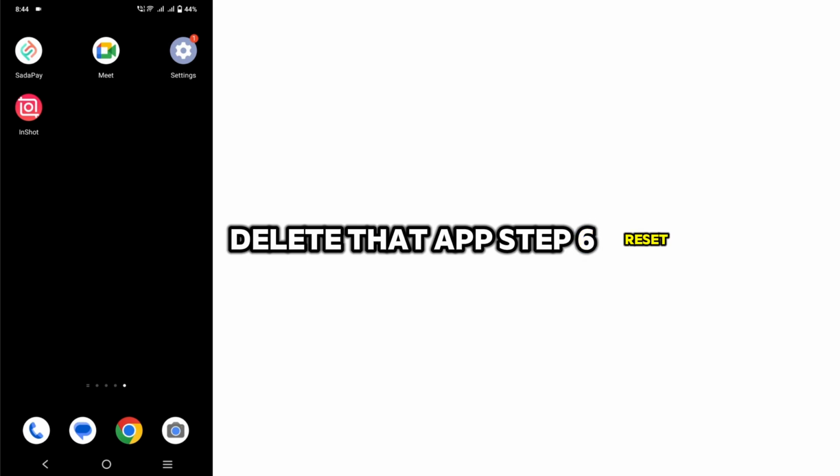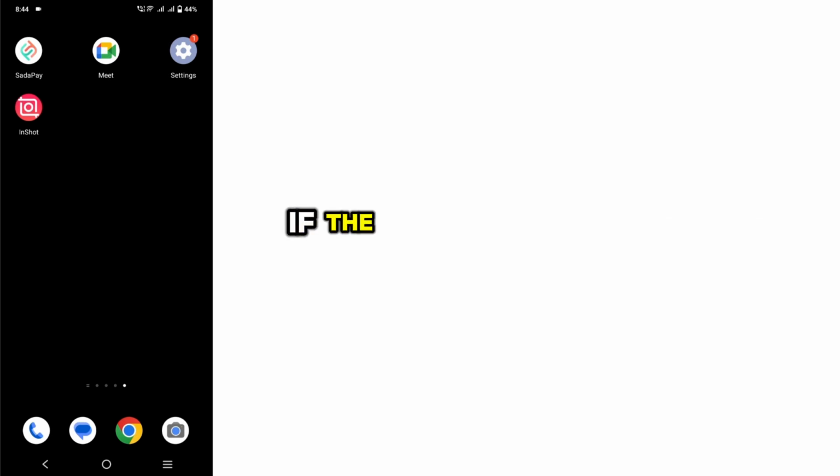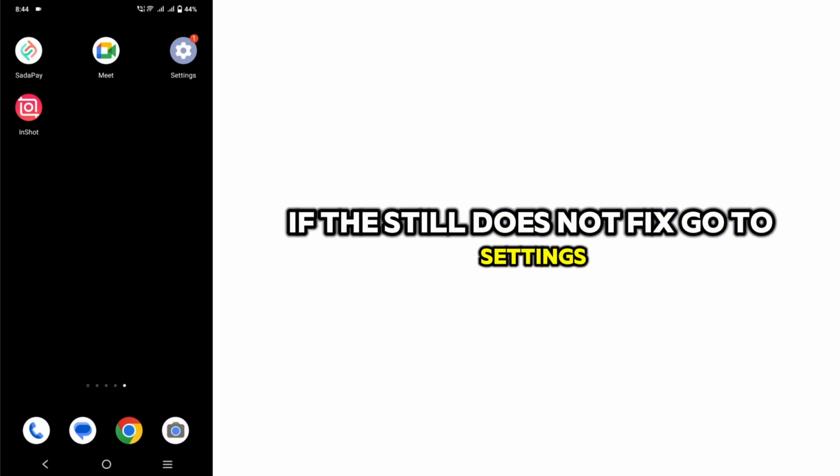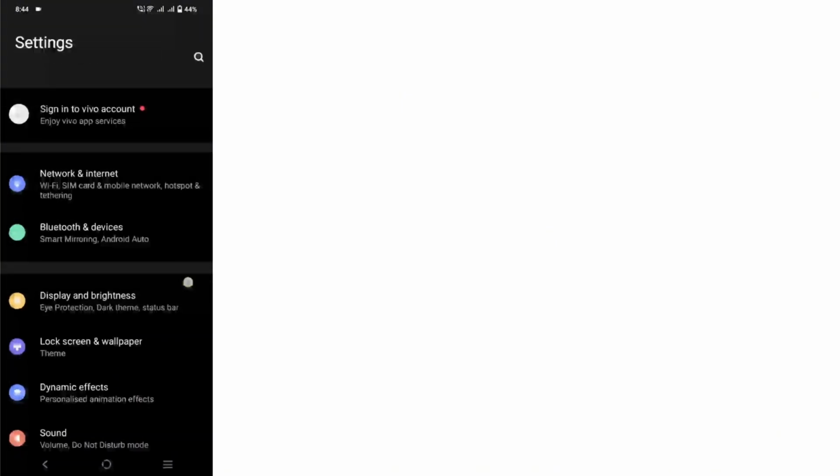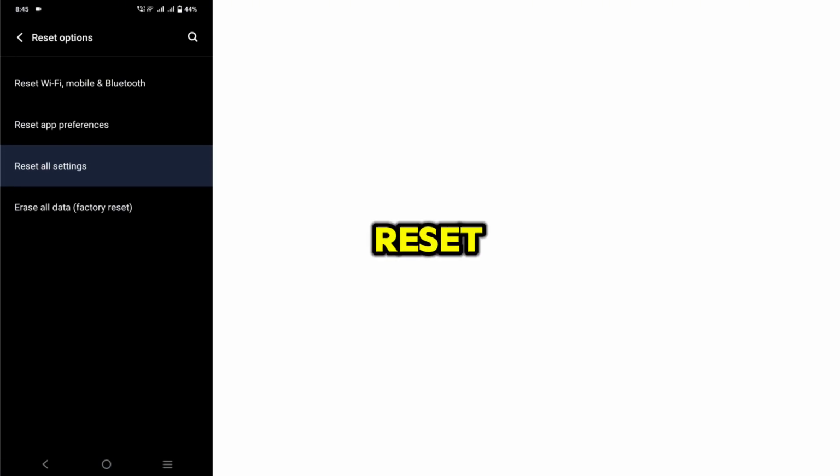Step 6. Reset settings. If that still does not fix it, go to Settings. Reset. Reset all settings.